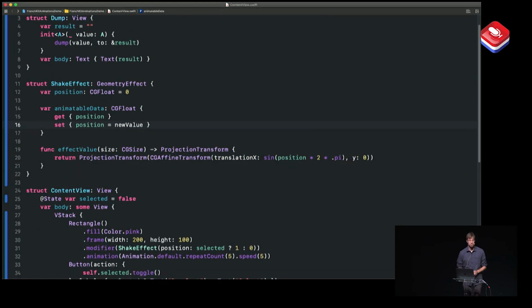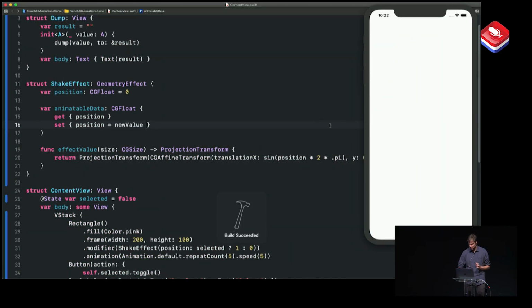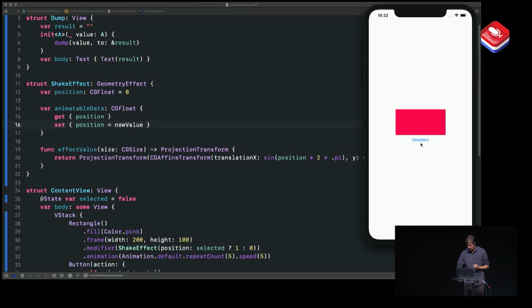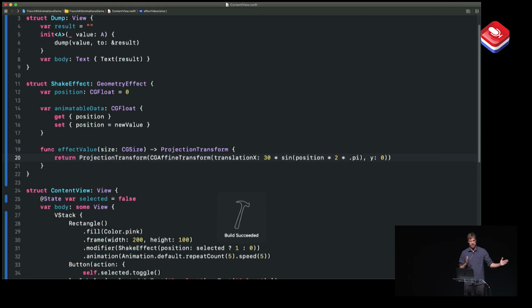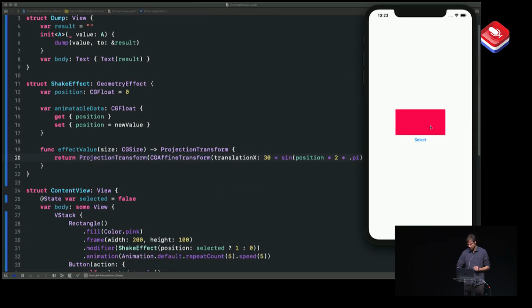OK, so now let's run it again. And I think we should see an animation. OK, I don't know who saw it, but it moved just a little bit, right? 1 pixel. So that's an easy fix. So we can just do like 30 times. And now it will move not from -1 to 1, but from -30 to 30. So it animates. That's nice.